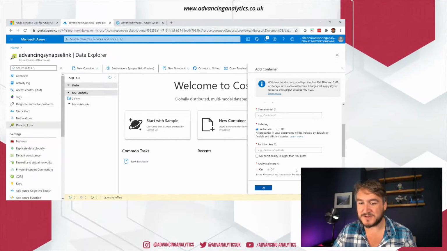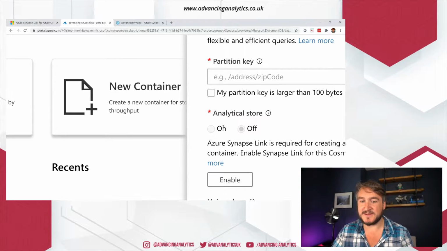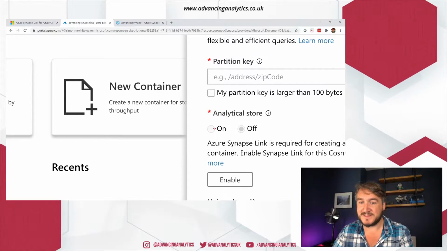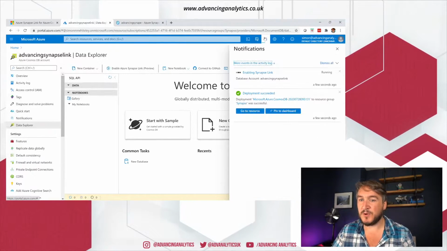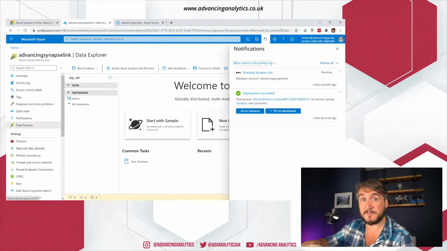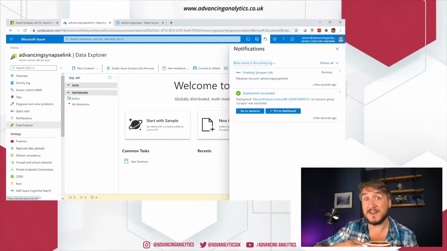So we're waiting for that option. That's the new thing that we're going to be able to see. As soon as this is enabled, we'll see this Analytical Store. I can now turn it on. So important, that feature needs to be set up before you can actually start creating containers that are set up in this right way.